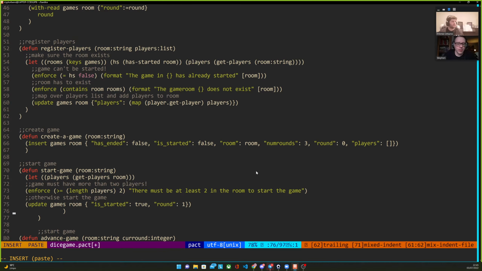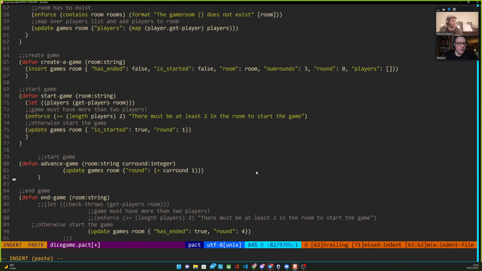So simple. So we update the round. Now we go down. Now we have this thing called advance the game. We're going to have this function later to advance the round. There's 3 rounds in a game of dice. You throw the dice 3 times, then you end the game. We're going to have this function later on, and you'll see why. But let's define it now.